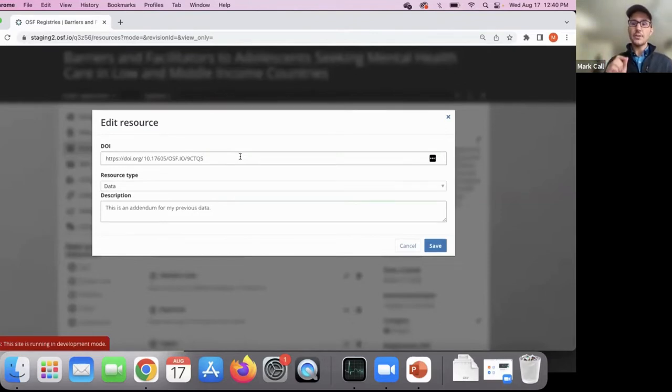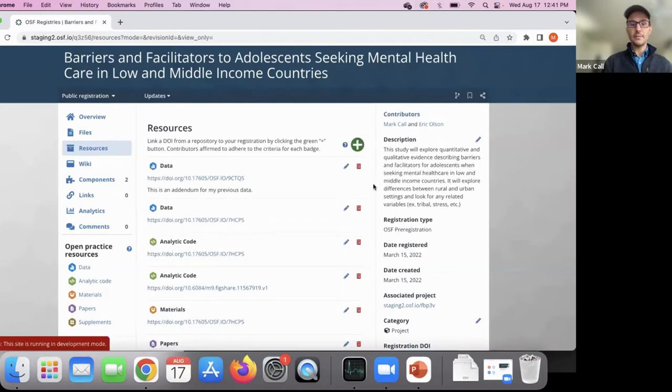Every single time a user updates their DOI, we validate those DOIs to make sure that they actually exist. So even if there's a small typo and that DOI doesn't exist, it will check and say, hey, you may want to come back here and make sure this is accurate. But if it checks out, it will go on through. It's just another way to make sure that the information that researchers are putting in is accurate. For me, I'm going to cancel.